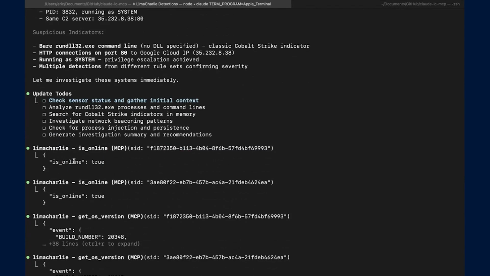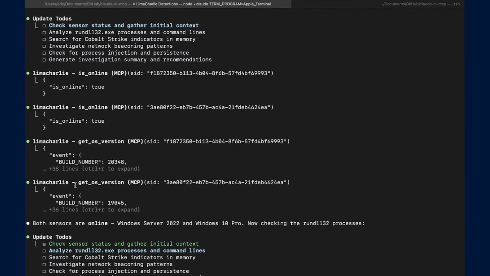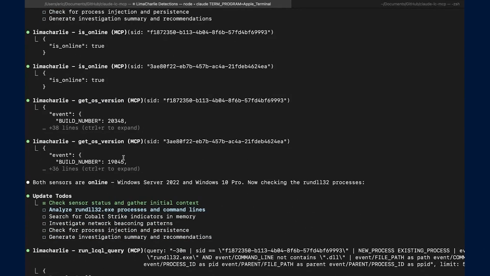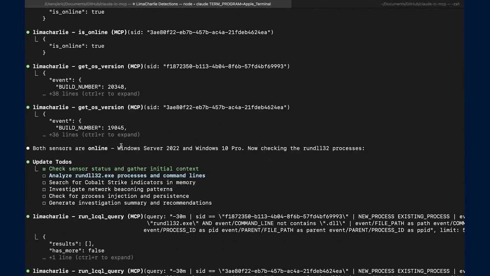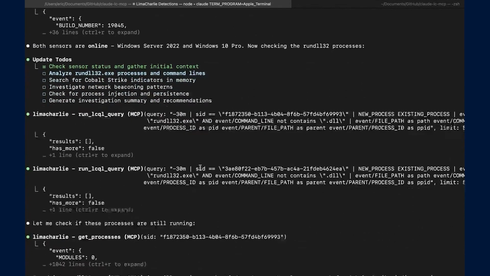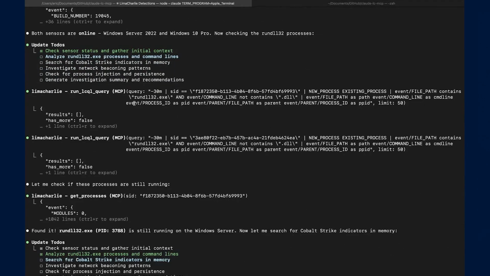Continuing on, it's doing some additional things according to its own checklist, checking that that sensor is online. Both of them appear to be. It's getting some OS version information from each system, maybe to work out what the operating system versions are. So we've got Server 2022 and Windows 10 Pro. And now it looks like it's digging deeper into the rundll32 processes themselves. So it's crafting its own LCQL, right?